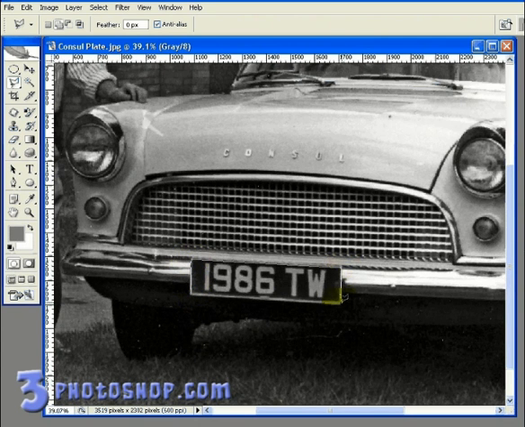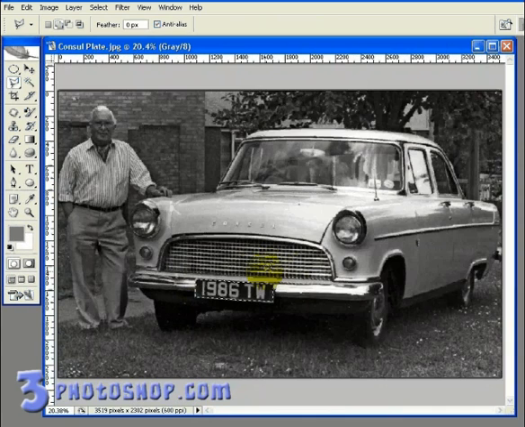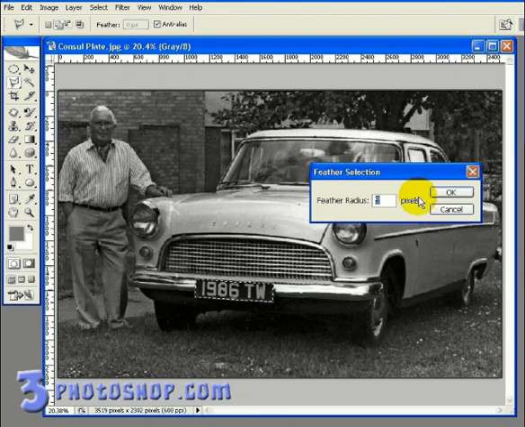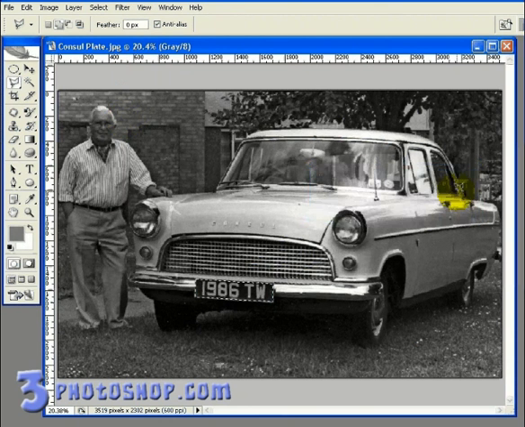And I'm just going to make sure that I'm including all the registration details. And once I've done that, I'm going to double left click to select the entire area. And then I'm going to go up to the select menu and choose feather. And I'm going to input a value here of 5 pixels to smooth out the selection outline.